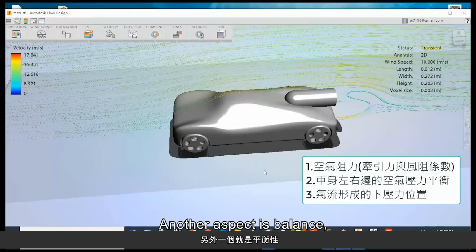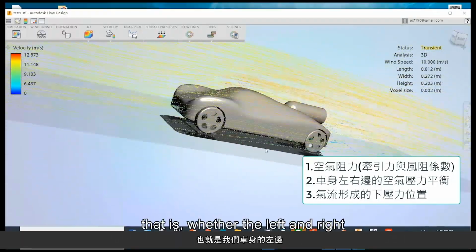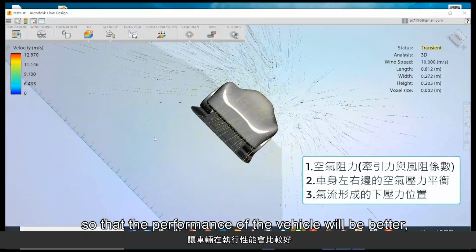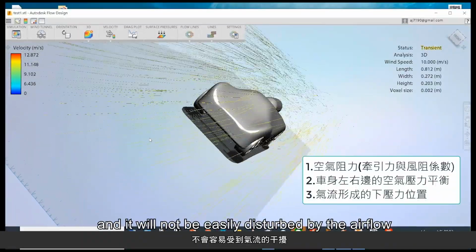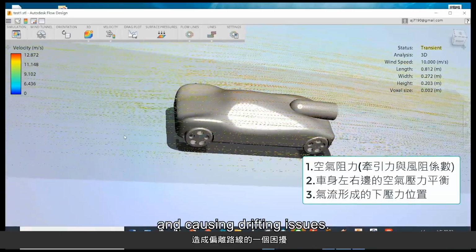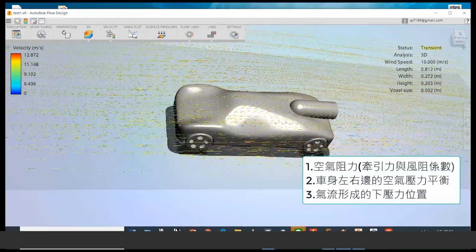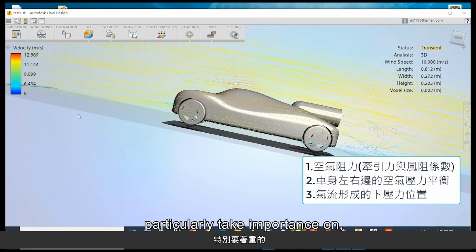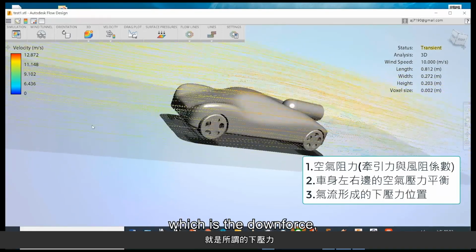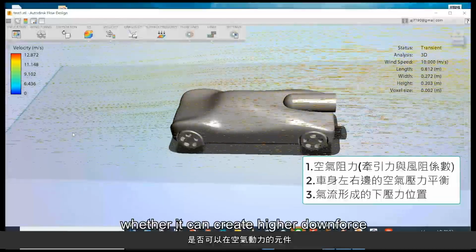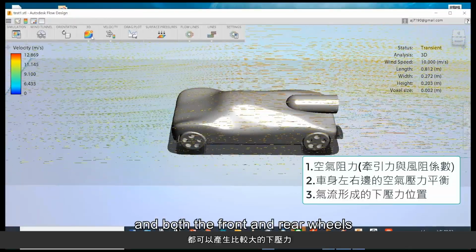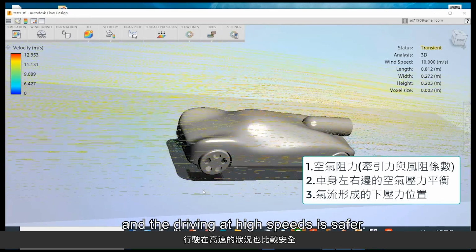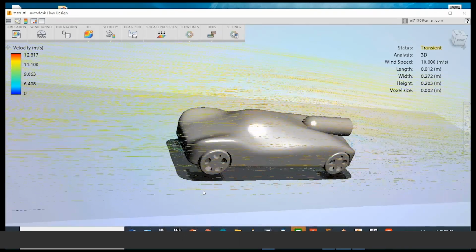Another aspect is balance, that is, whether the left and right sides of our car body are balanced, so that the performance of the vehicle will be better, and it will not be easily disturbed by the airflow and causing drifting issues. The third one is what racing cars particularly take importance on, which is the downforce, whether it can create higher downforce on the aerodynamic components in both the front and rear wheels so that the vehicle's handling is good and the driving at high speeds is safer.